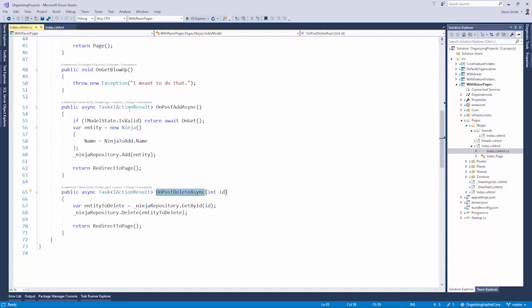And inside of my onPost add async, I'm checking model state.isValid. Otherwise, I'm going to add this new ninja. And then when I go to delete, I don't do any model validation because, as we'll see, the delete is just passing in an ID that I've built myself. So in this case, I chose not to do model validation.